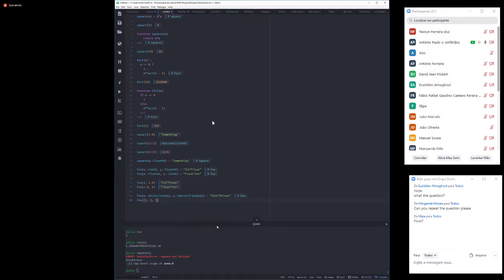Say, yeah, we have here a vector of ints. Let's try a vector of floats, and it works correctly. Okay, so it even deals with parametric types without any problems.